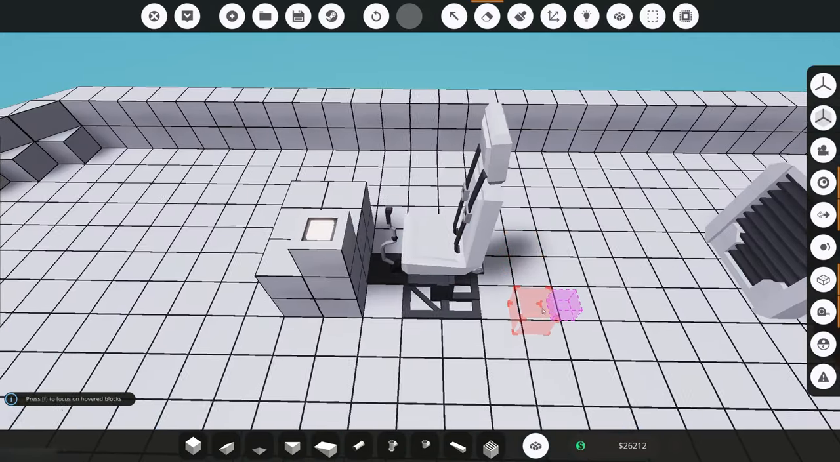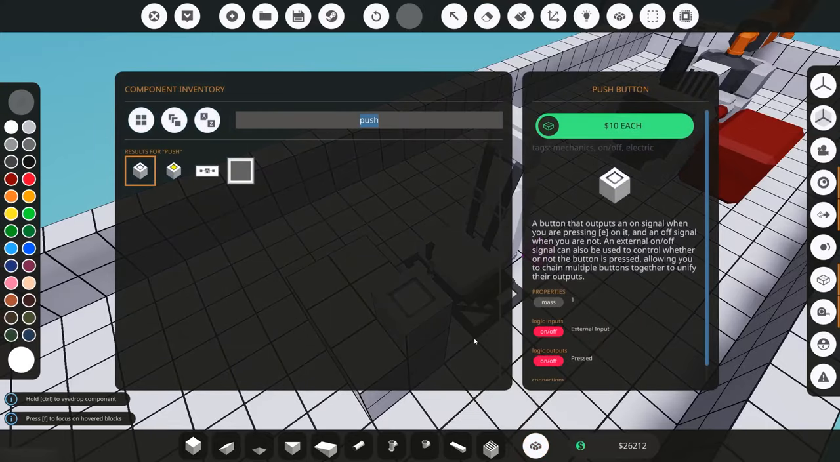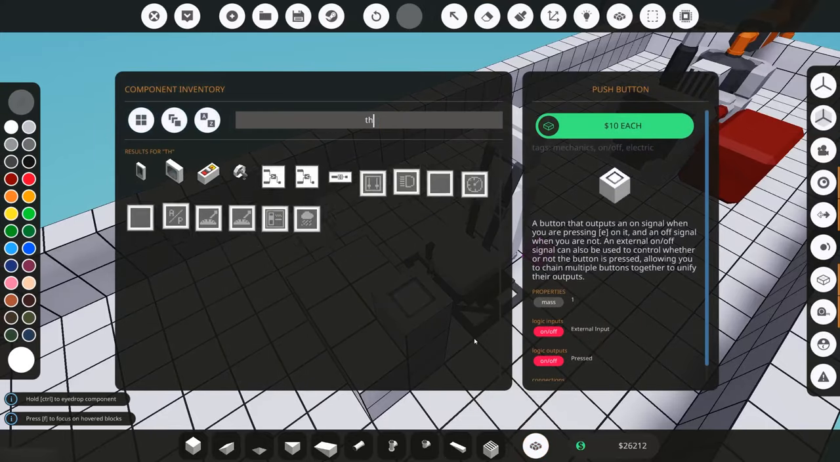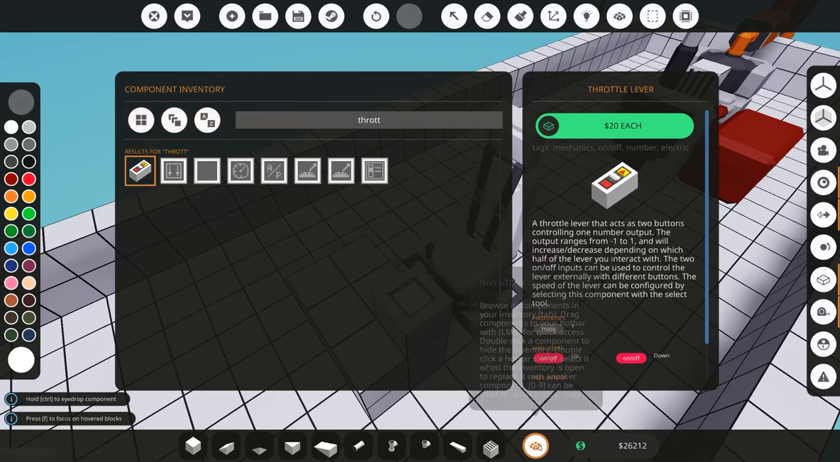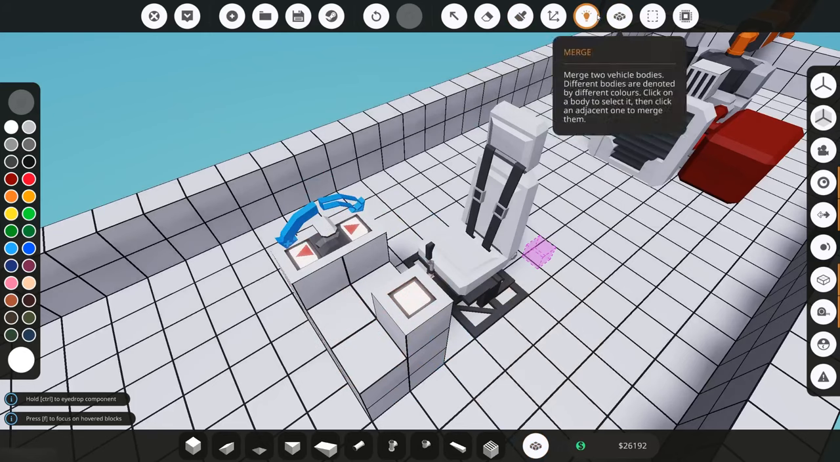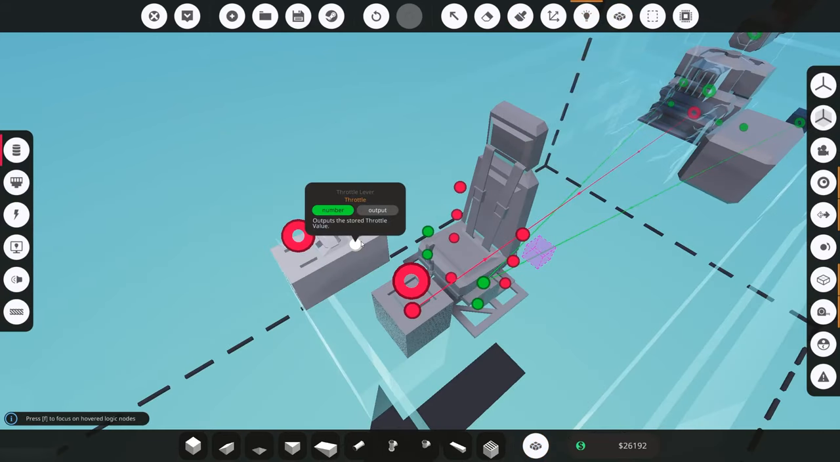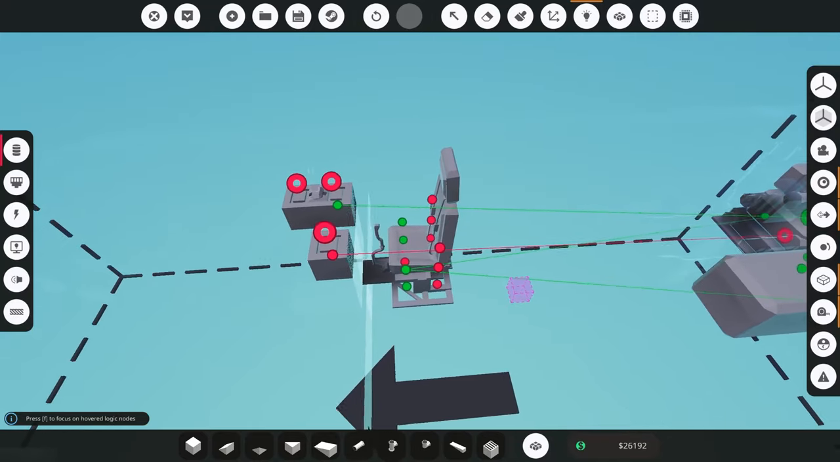Perfect. The next thing is we obviously need to go and control the throttle of that engine. Well, once again, you can use a lot of different things. However, for our example, there's a throttle lever, which is a perfect use case for this. We can go and place it down. And you'll notice that if you go back to the logic, this has now got an output of a number, either up to 1 or -1. So we're going to go and put that over to our actual throttle of our engine.